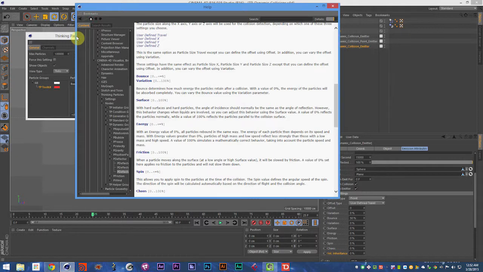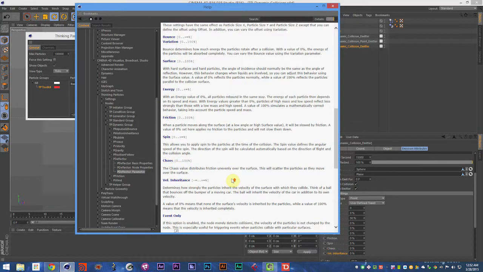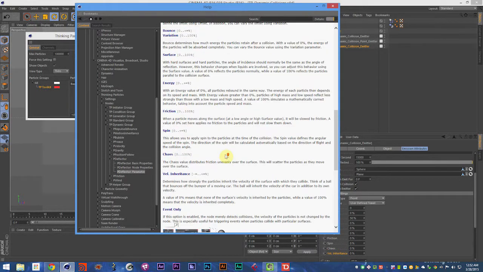Go ahead and just look that up under your help menu, under content, Thinking Particles, nodes, TP dynamic group, and P deflector. And then just look at the parameter page. So there you go. And if you want to pause the video, I know it's inconvenient, but you could read it all right there.